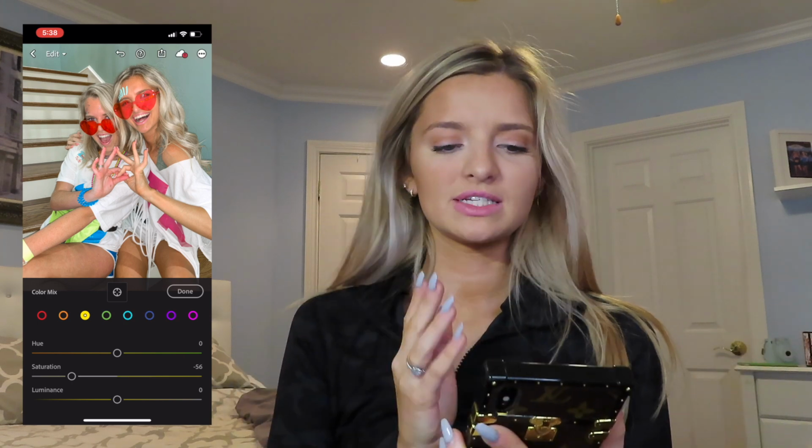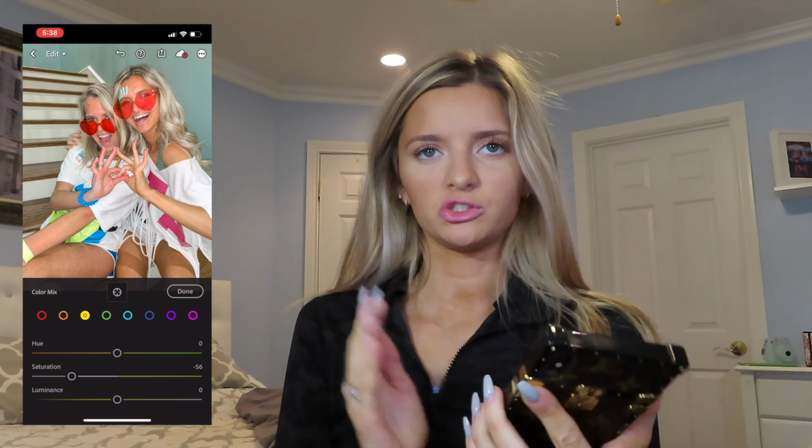So this is saturation 0 and then down. It pretty much takes all the yellow out of the picture, and you can see that it takes it out of the floorboards too a little bit. So we're gonna go saturation down 56. Each of these edits, you can change how much you want it to do.